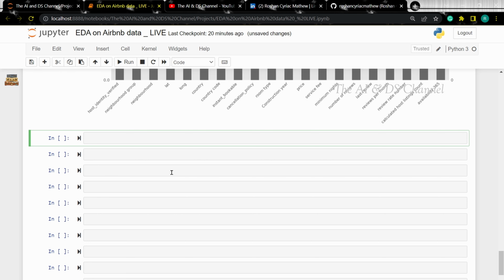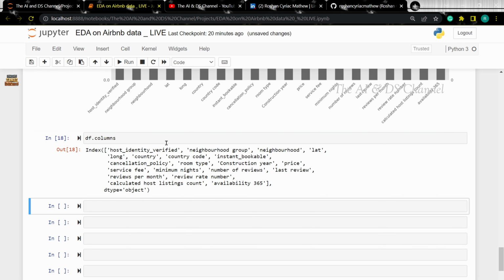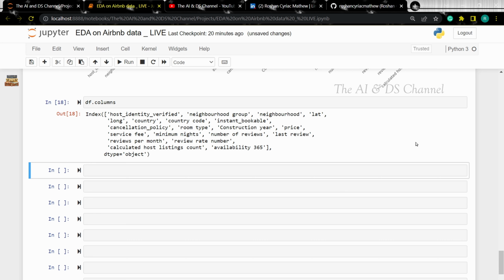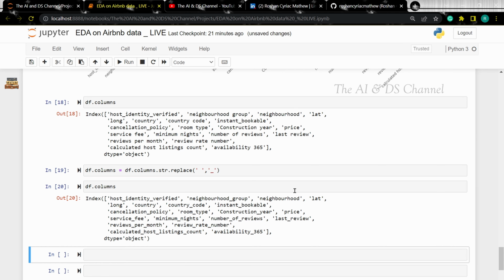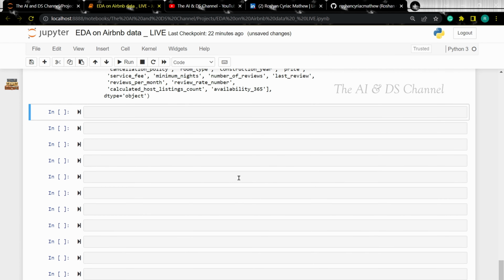Next, let's print the column names. Now let's replace the space in the column names with a special character. Let's see the modified column names. As you can see, we have removed all the spaces and replaced them with the underscore. Now let's get a count of the different categorical and numerical entries in a dataset.